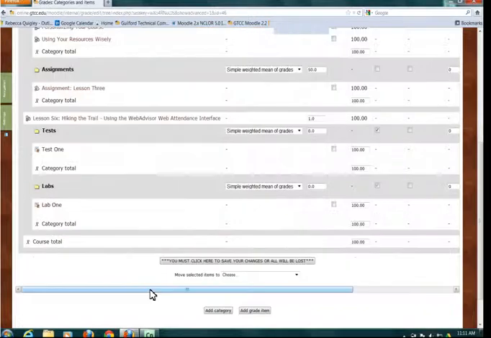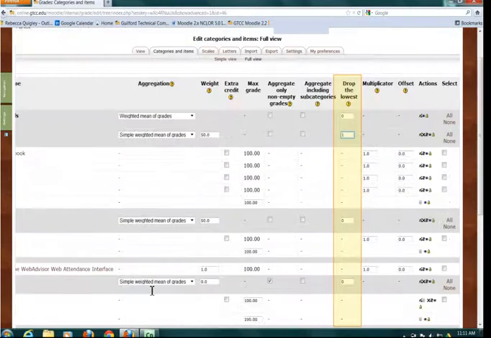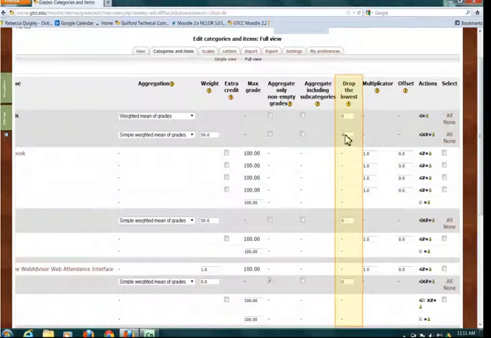The second column I want to take a look at is the Drop the Lowest column. By default, this starts out as 0 in each column, but this makes it easy for you to drop the lowest grades in any category or in your class as a whole. You can drop as many grades as you like just by entering the number and saving your changes at the bottom of the page.